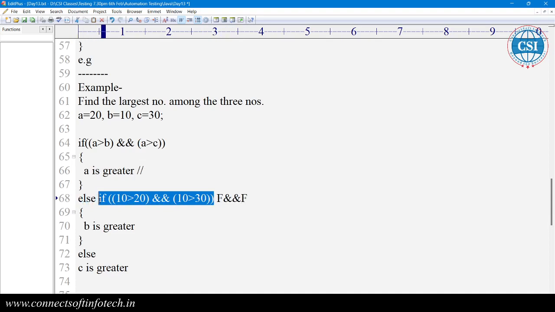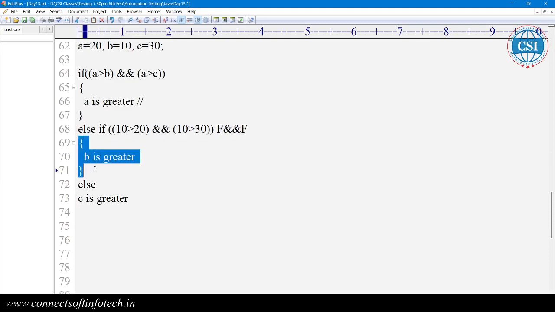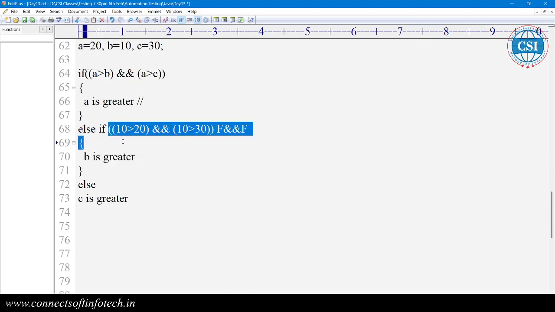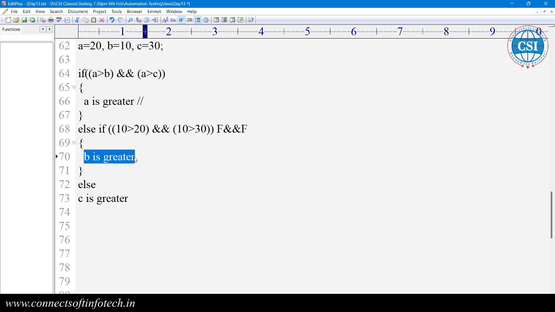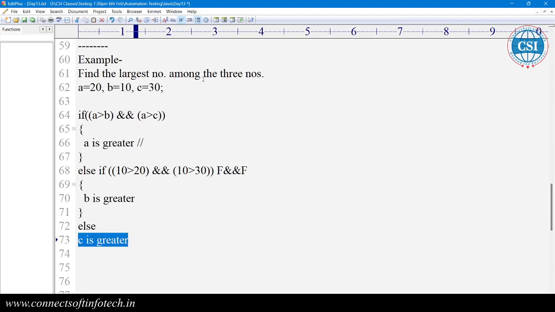Correct? That means it will again skip this statement, because this is the else if statement. If this condition is not satisfying, that also means it's skipped. Then it will come to here. Correct? Then what will be the output? C is the greater number. Now, is C really greater or not? Yes, C is really greater.